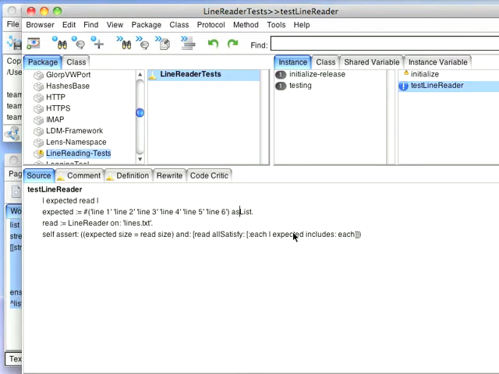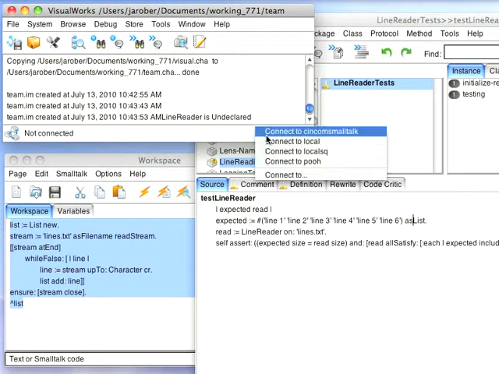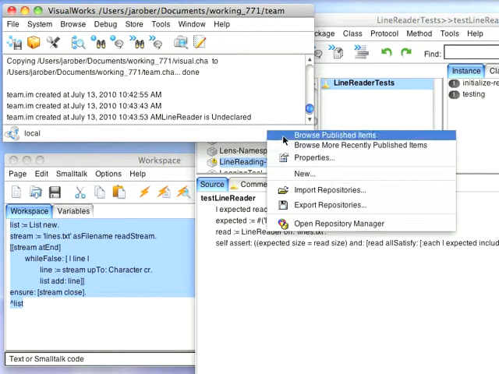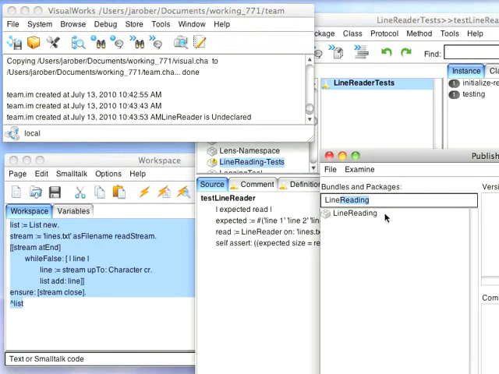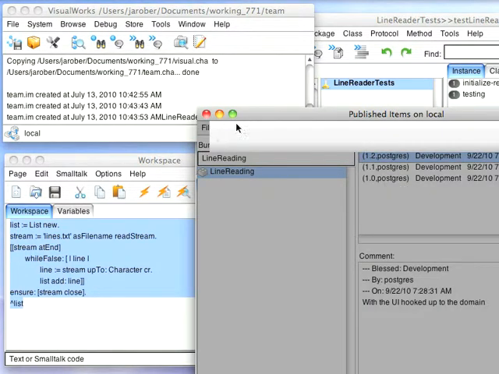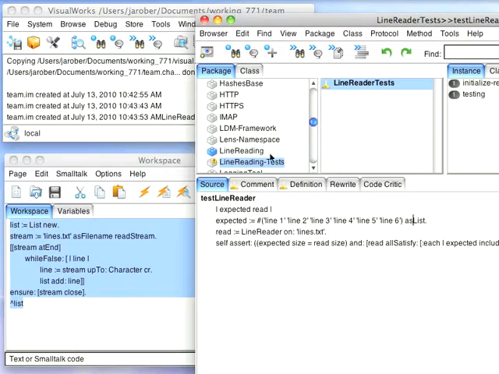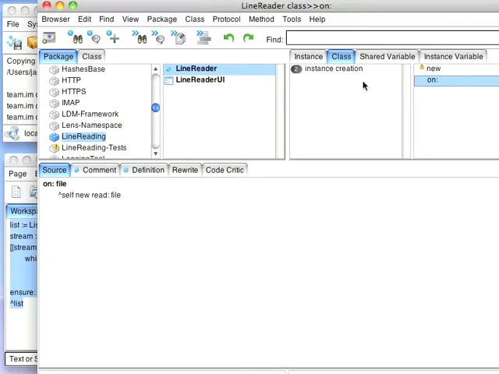So that should work. So that you don't have to watch me retype everything, I'm just going to connect to my local repository and I'm going to load what I wrote yesterday. So let's browse the published items. And I'll start typing LineReading. Let's go ahead and grab the latest version of that. We'll just load that in. And now I should have, under LineReading, my LineReader and my class-level API. So I have my method on here, so that should work.